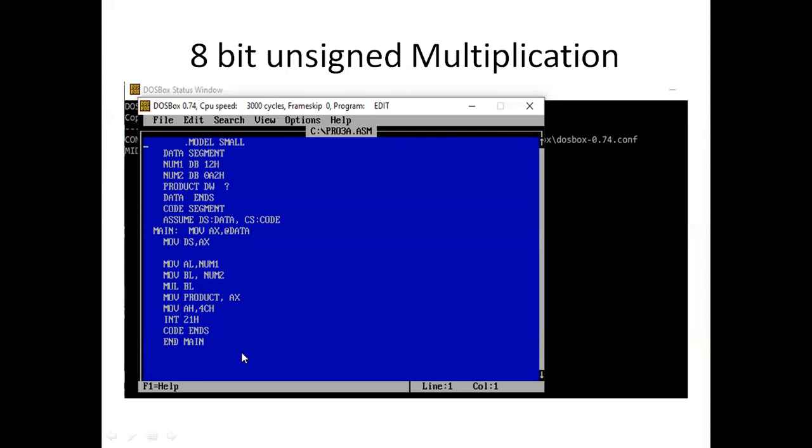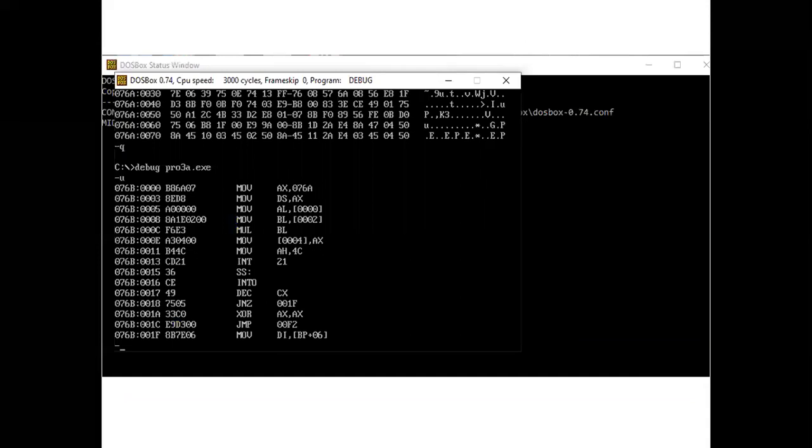Once the program is edited, we have to assemble the program. So we go with MASM, the file name .asm semicolon. After assembling the file, we have to go with link. So we write link, the file name .obj semicolon. Then we have to debug the program using debug, the file name .exe.